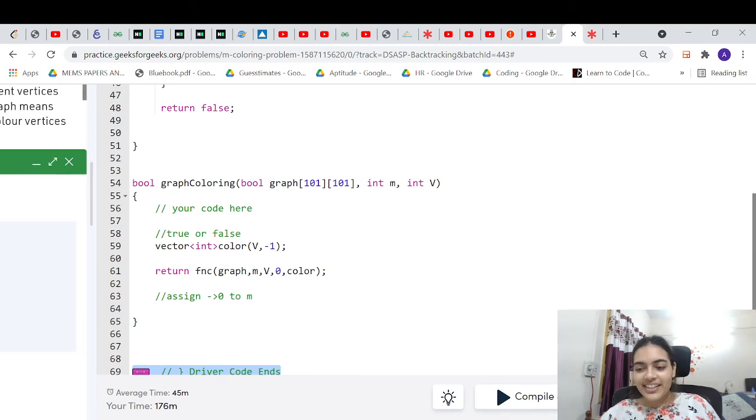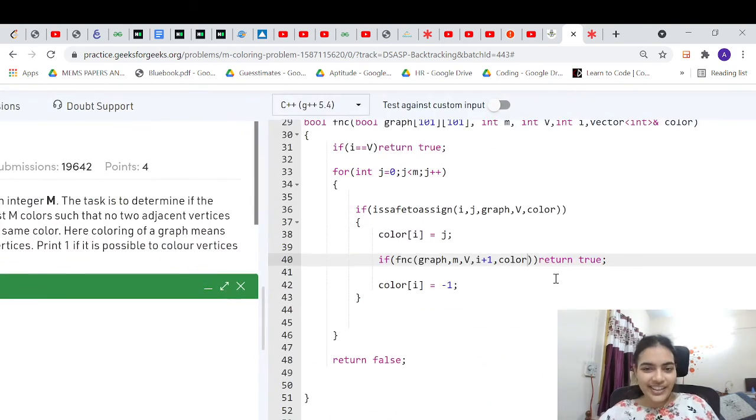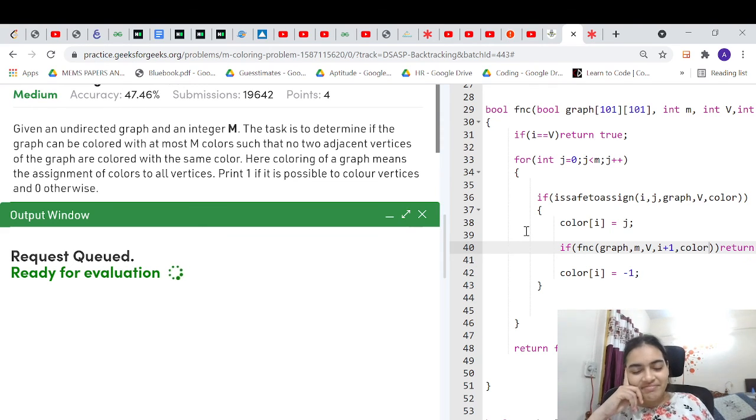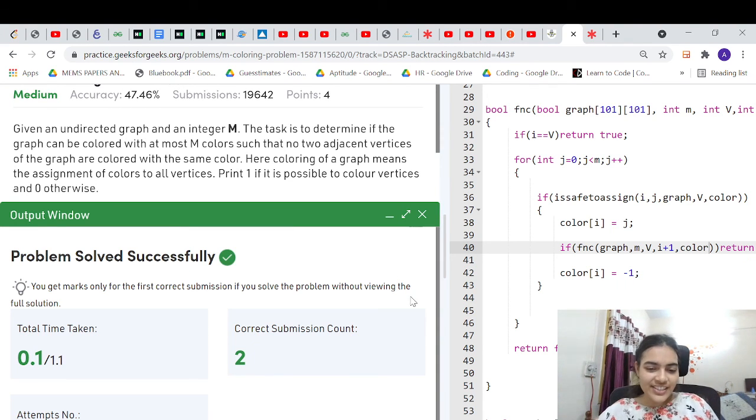Okay, it's fine now. Let's submit the code and see if it's working for all the test cases. You should be careful and not be in a hurry. That is the lesson learned. Okay, it's fine. That's it.